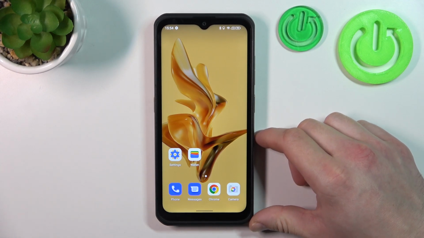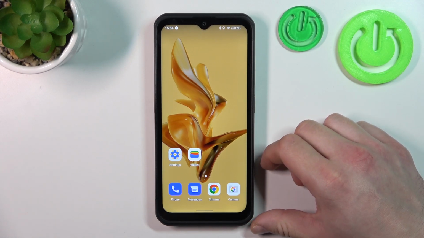Hello, in front of me I've got Ulefone Armor 17 Pro. In this video I'll show you how to find and manage display settings.